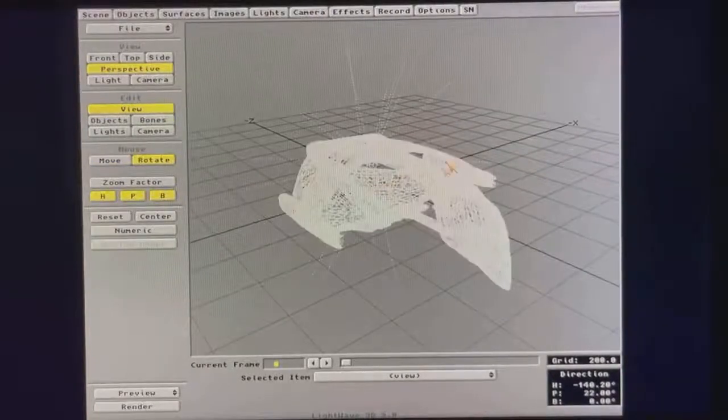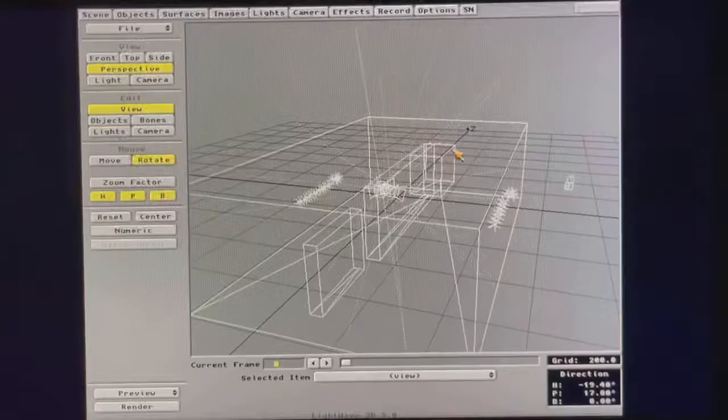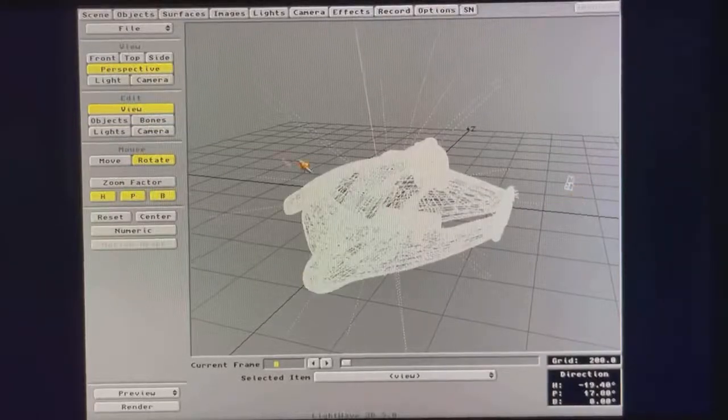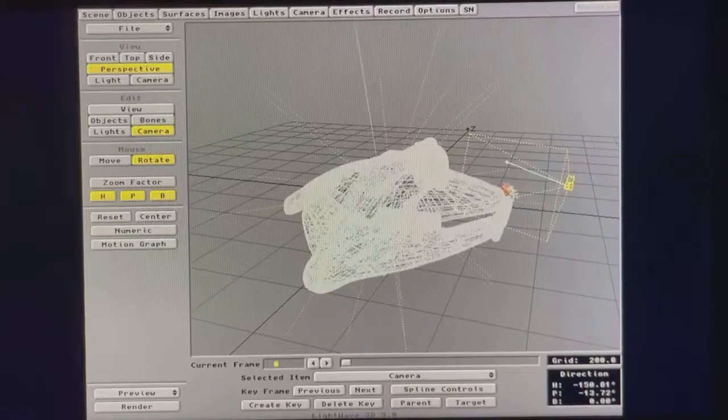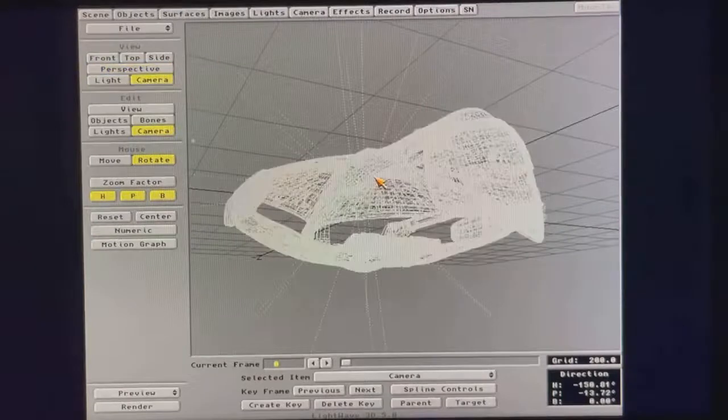Again, edit view, we can move it around, or rotate view, we can rotate around the view. Perspective view is a great way to get an overview of where the heck everything is in your shot. You can even see your little camera over here. So when you pick camera for edit, hey, look, you can see where your camera is going. You can even see what your camera is seeing. And then when you go back to view, camera, you're looking back at the camera.